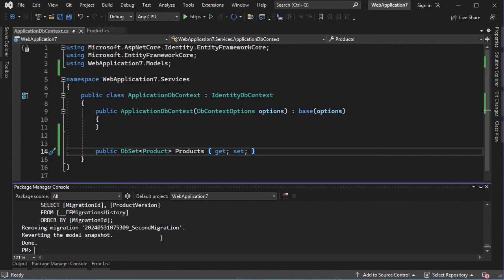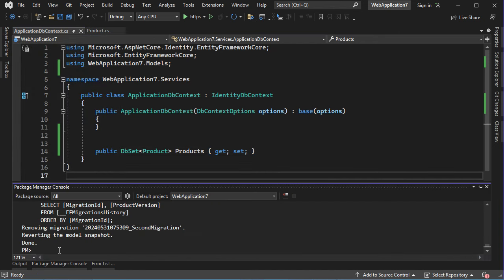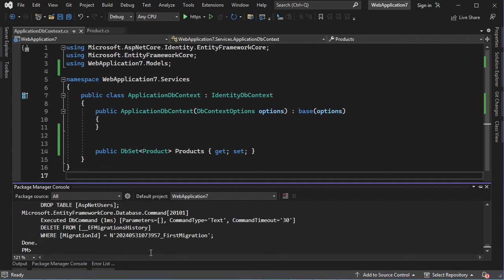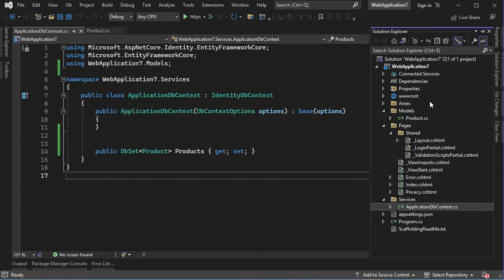Then we need to delete the first migration. So to delete the first migration, we need first to delete the tables in the database. So to delete the tables, we can call update database, then 0. Then we can call remove migration again to delete the first migration file. So now we can see that we don't have the migrations folder anymore.